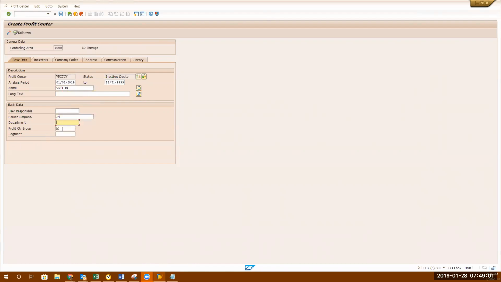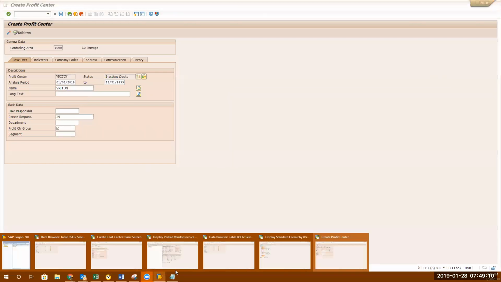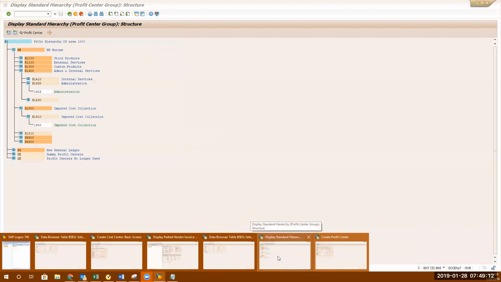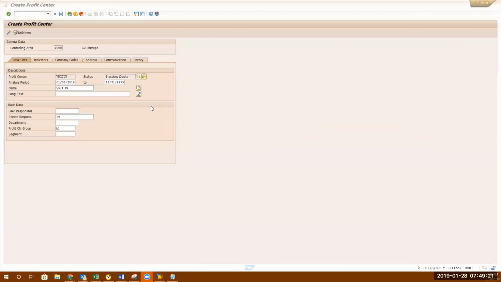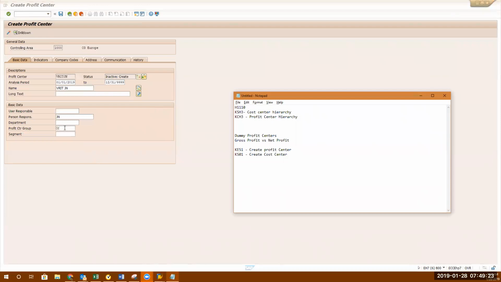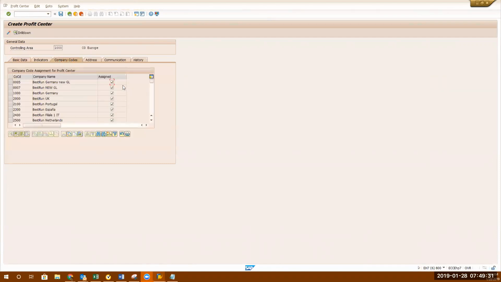Now this group, we were told which group we are going to use. Which group? 1000. One second. Let's go here. Display standard. This is the profit center group. Look here, profit center group. So let's create under H1420. Administration. If you go to the next tab, it says assign to all the company codes.